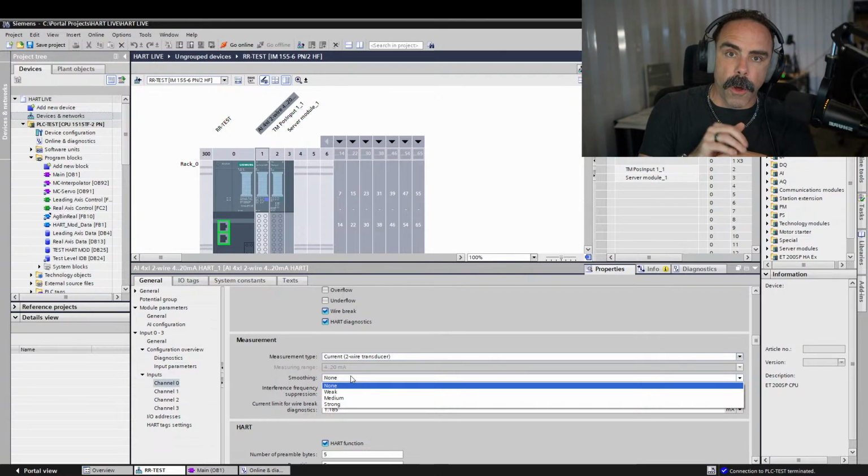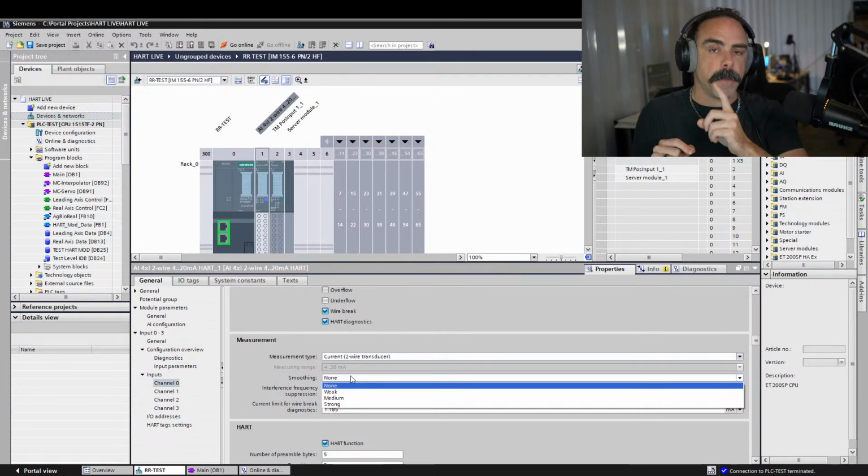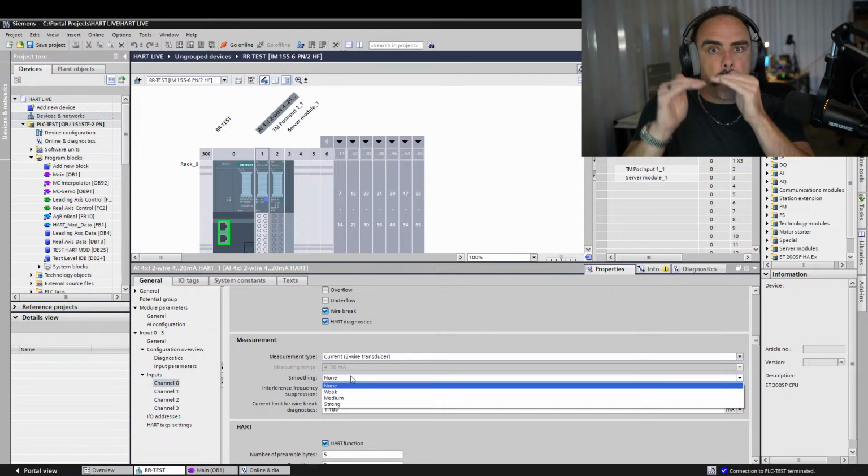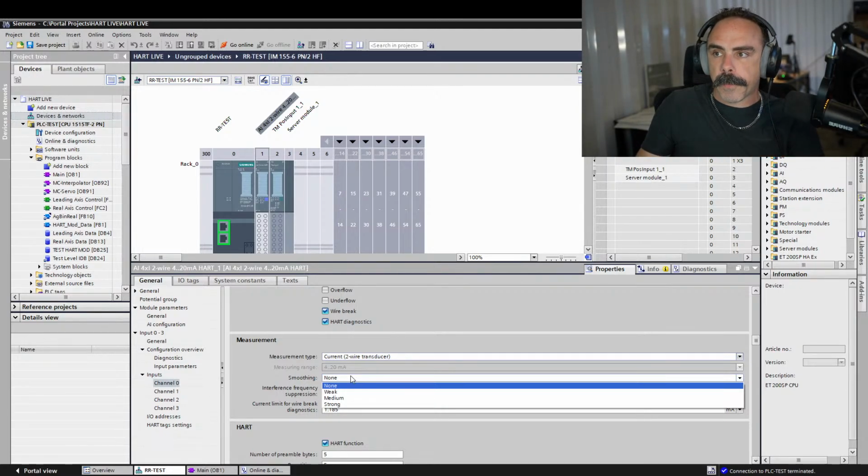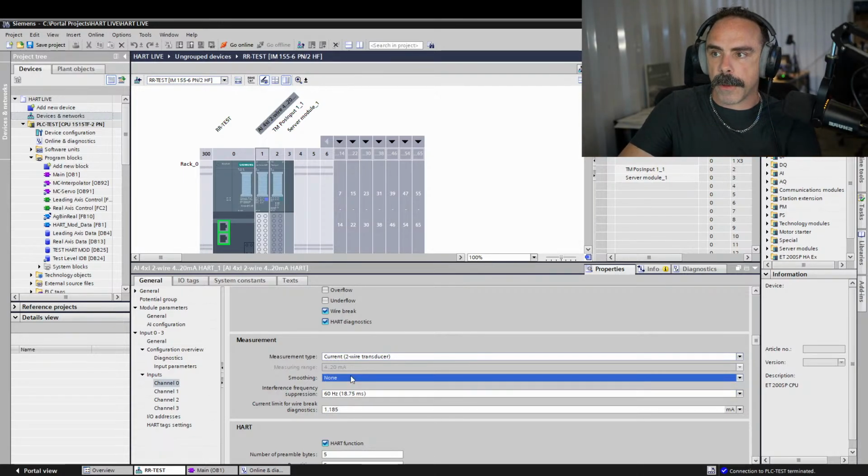So that strong value, you can sit there and watch it update. Like it's not bumping all around. So normally if I'm going to average something out, I put a weak smoothing on it if I have issues in my process from it.